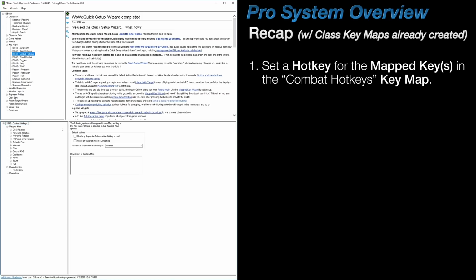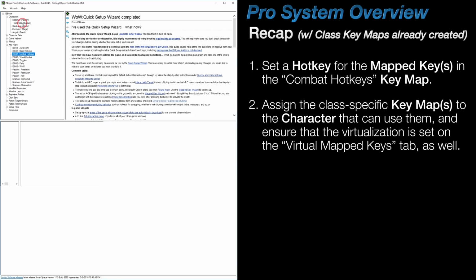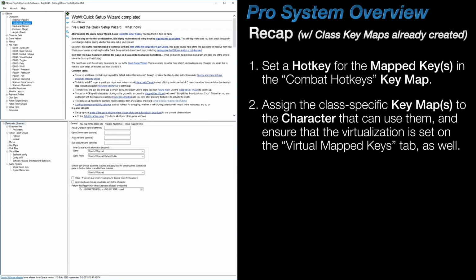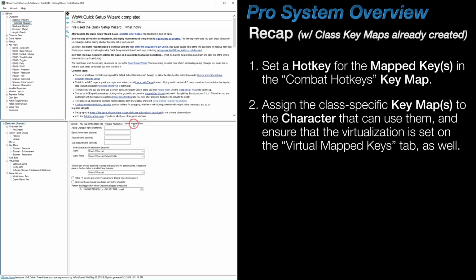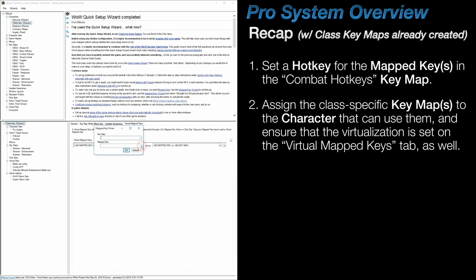So first I'm going to go into Combat Hotkeys, and I'm going to set a hotkey for the AoE DPS rotation mapped key. Then I'm going to move over to my Shaman character. I'm going to assign those Shaman-specific keymaps to her. And then, in the Virtual Mapped Keys tab, I'm going to set up a virtual keymap and assign her to the Enhancement Shaman keymap.